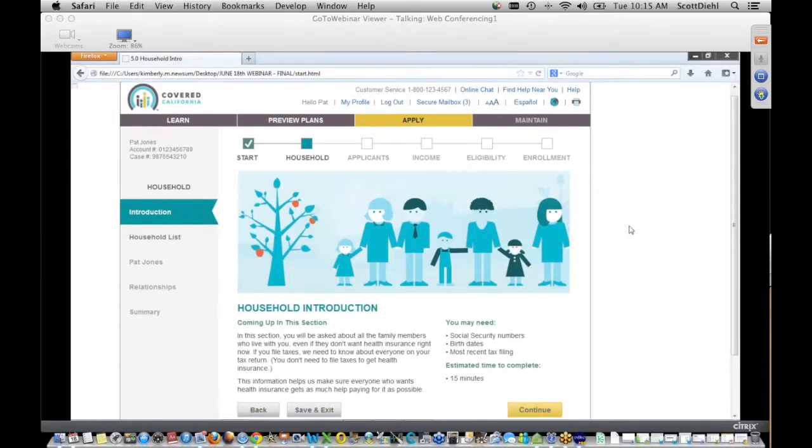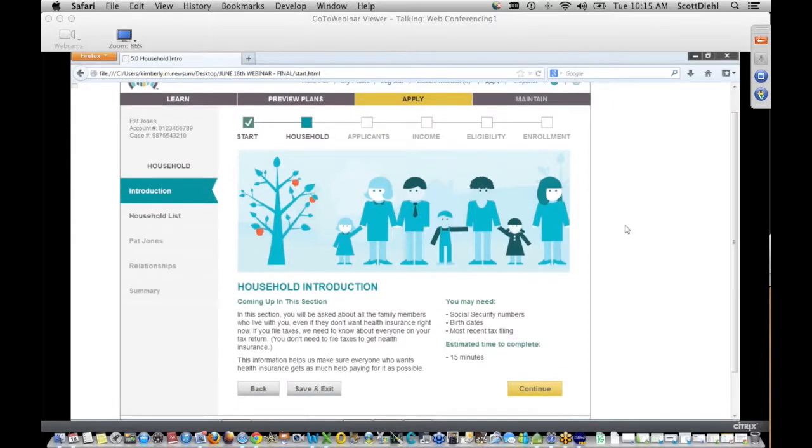Okay. The next step that she comes to is the household section. Notice on our progress bar at the top that she's now finished the start section, so that's checked off, and the household section is highlighted. This introduction is based on a concept that came out of the Enroll UX 2014 model. We've also seen it in some of the CMS models.